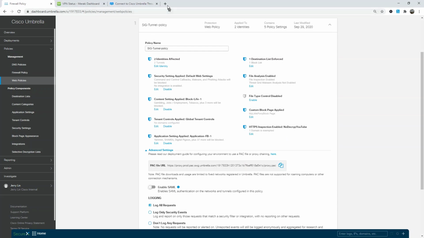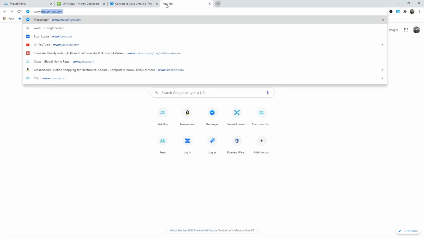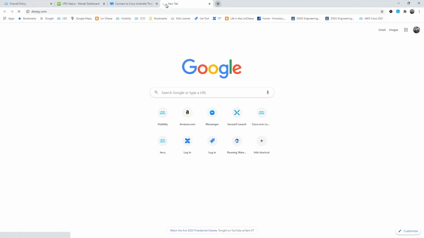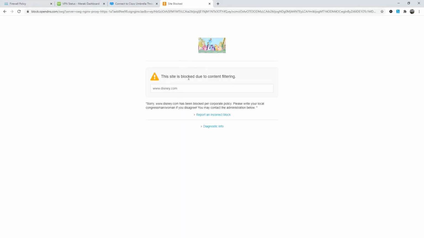All right, let me show you here. If I try to go to Disney.com, you can see that it's getting blocked by the content filtering policy, and there's the My Little Pony webpage there.